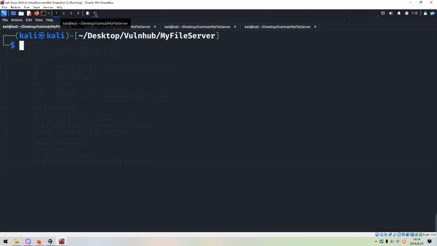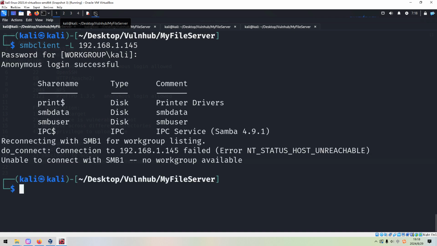So how to do it? We can launch smbclient with uppercase -L followed by the IP address of the target. And then we can press enter. We can provide the password for my own machine. And it does have some shares on the target. So next we can access these two shares. The first one and the last one are default. We cannot get anything from such default shares, okay?